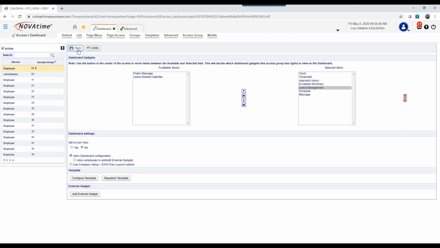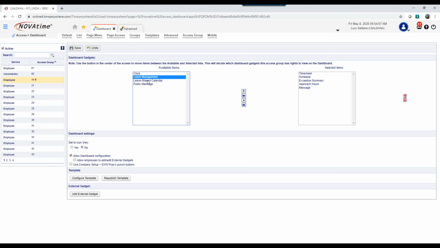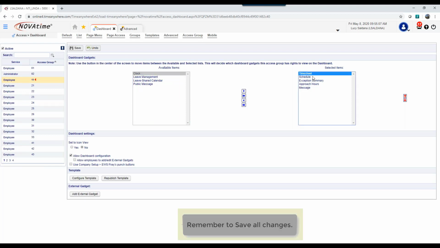As soon as you select save, all those changes will be pushed out to your employees. Just give your employees the gadgets that they need. If you have an access group for your part-time employees and they don't have access to requesting leave time or to punching in and out, then get rid of those gadgets and just give them what they need, which is maybe timesheets, or the ability to message their managers. So we're going to proceed.